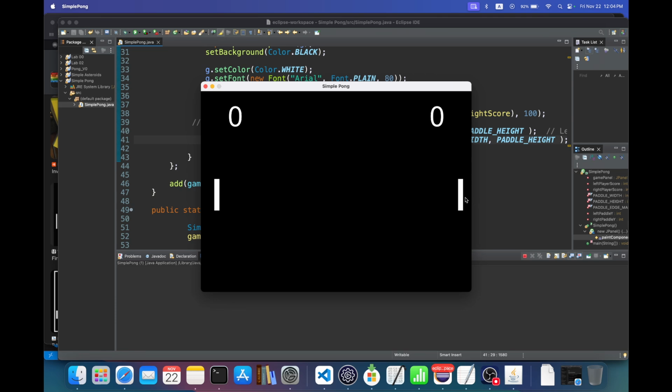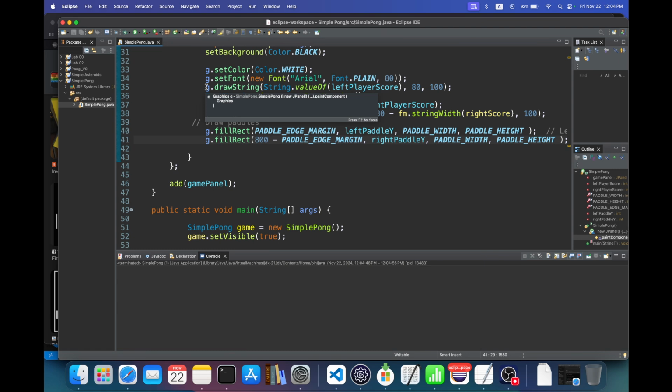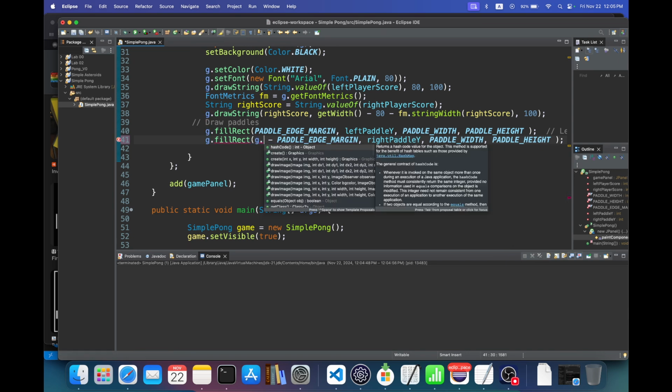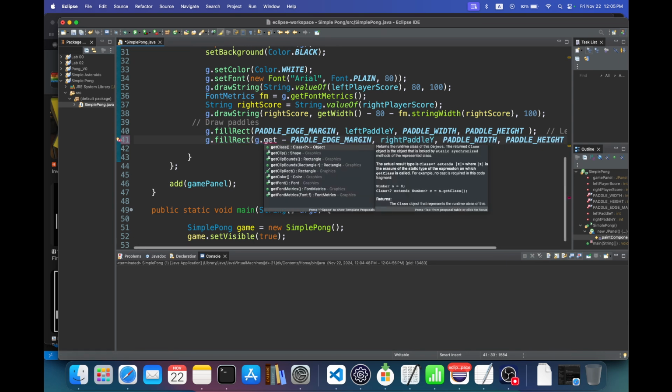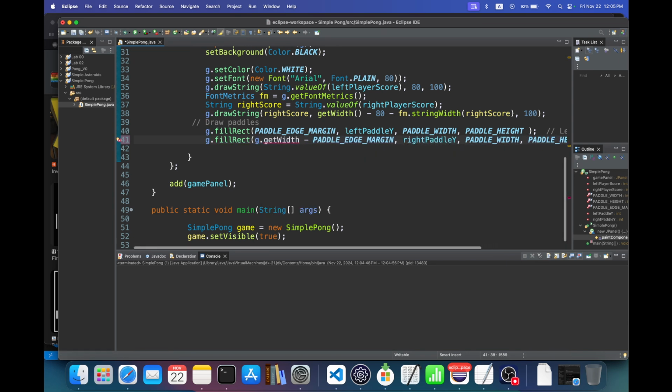But if you look, you'll see that that's actually maybe not quite the same distance as that. And it turns out that even though we asked for an 800 by 600 window, the actual place that we can draw in is smaller because there's like borders on the window and stuff like that. So in order to make this perfectly centered, we would have to do something like, I think, G dot, and I think we want to get the width or something. I think that's correct. We'll see.